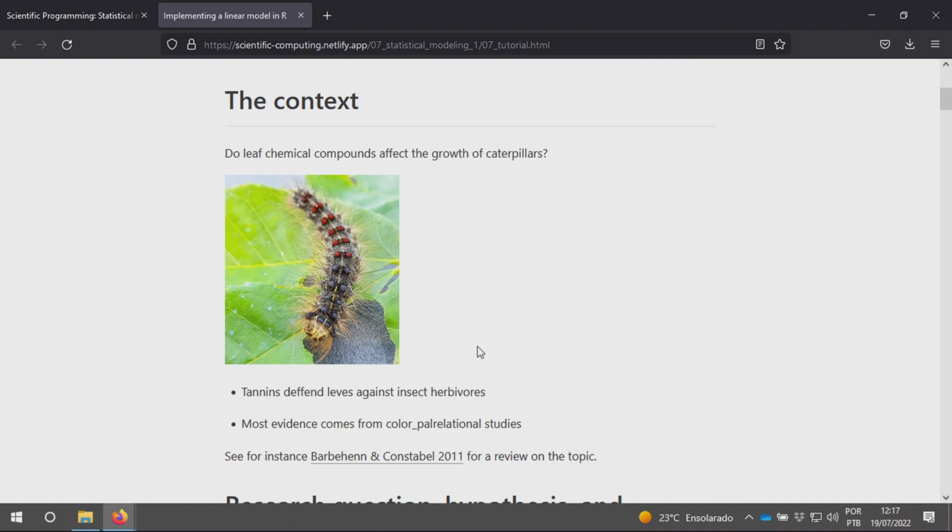So I'm taking an example that he has in the book, and it's data about the growth of caterpillars that were given different diets with different tannin content. Tannins are really good in wine, but for plants, they defend leaves against insects.